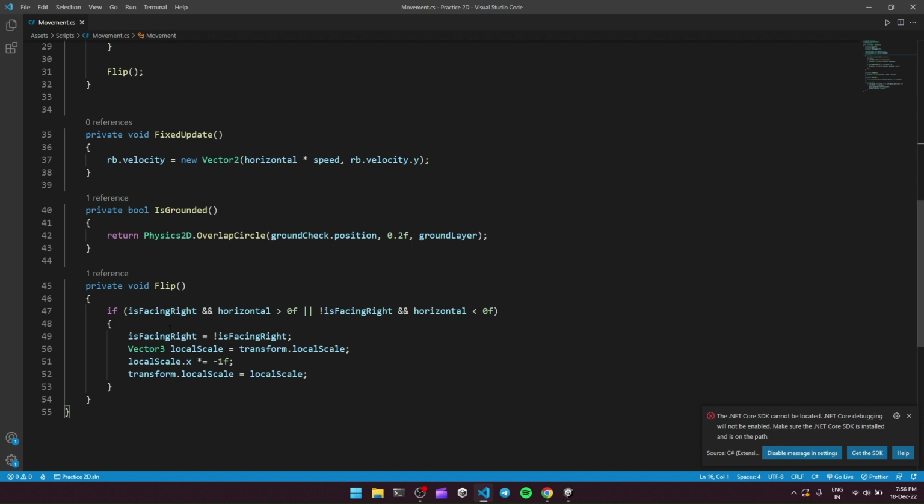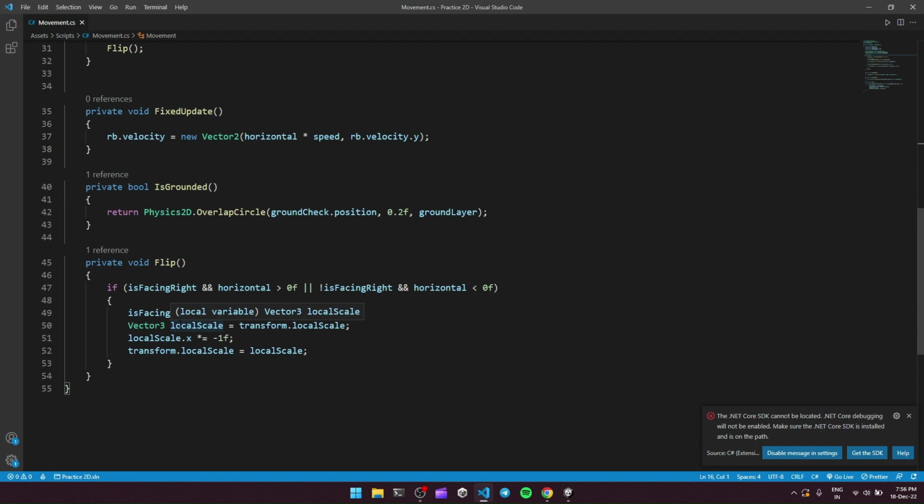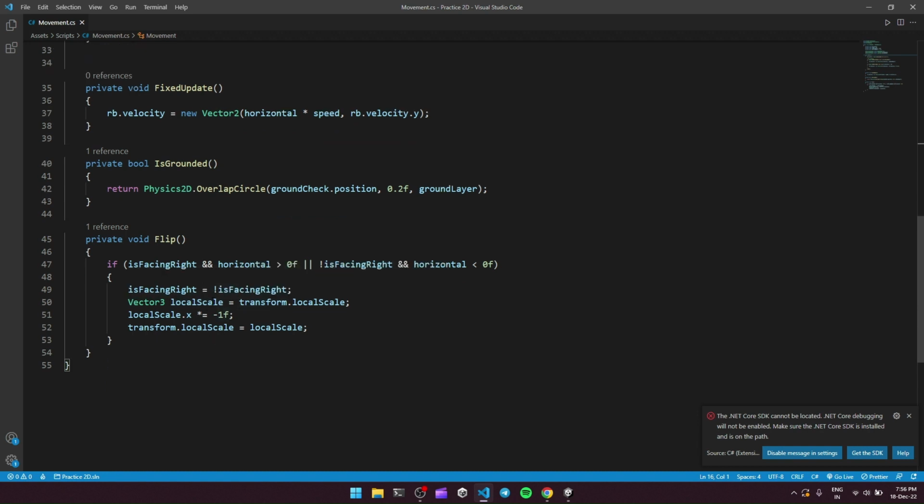So in the flip function we check isFacingRight and horizontal is less than 0, and not facing right and horizontal greater than 0. Both conditions mean that the player is facing the opposite direction. So isFacingRight is toggled: if it is true then it is set to false, and if it is false then it is set to true, and then the scale is multiplied by -1 so that it inverts, so that it rotates.